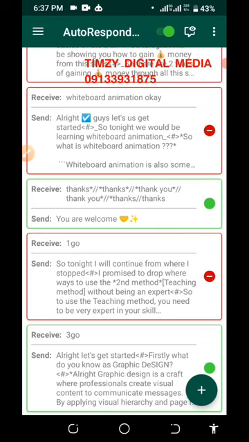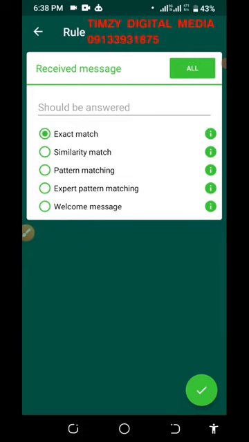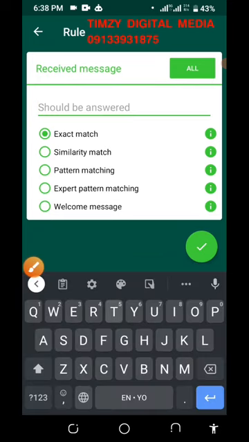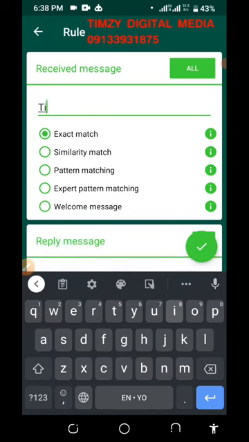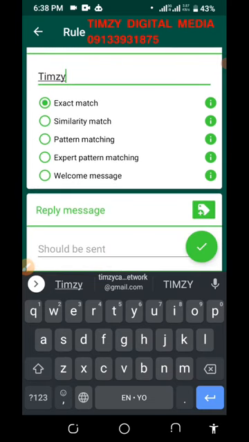So to input your own task for your autoresponder, you come to this plus menu here. Let me click on that plus menu. The first thing you can see, the first one here, should be answered. That's where you input your first rule, what you want those people to send to your DM. For example, let's say the message I want my autoresponder to respond to is Teamsy. When anybody sends Teamsy, the autoresponder will pick it up.